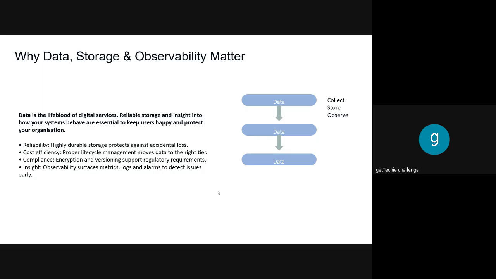Then compliance: encryption and versioning support regulatory requirements, right? That's what I was saying. How do you encrypt your data? Can anybody just have access to your data? When I say your data, I'm not talking about your personal data. I'm talking to you now as an organization, because you represent the organization you work for, right? And their data security is your own concern as an engineer. Are we still together? It is your own concern as an engineer, right? So in terms of the data meeting compliance and all, it is very important.